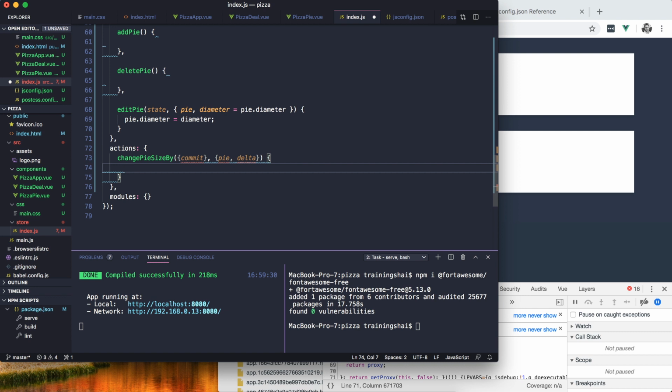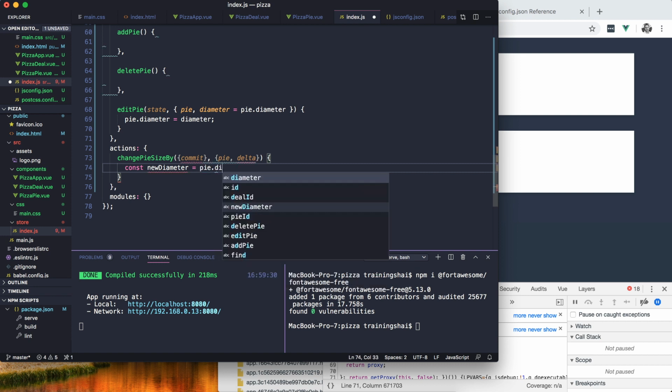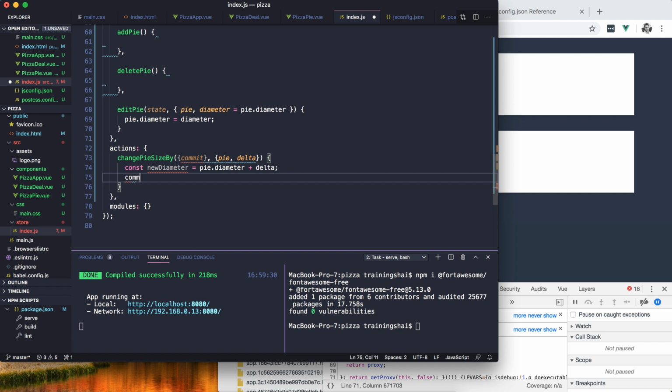This guy is going to do a bit of calculating, because it's going to say, I'm going to make a variable here, new diameter, equals pie.diameter plus delta. So that's the new diameter that we want, and then I can just say commit this guy, edit pie, and it needs to take in the pie, which has already been passed, and then diameter is going to be new diameter.